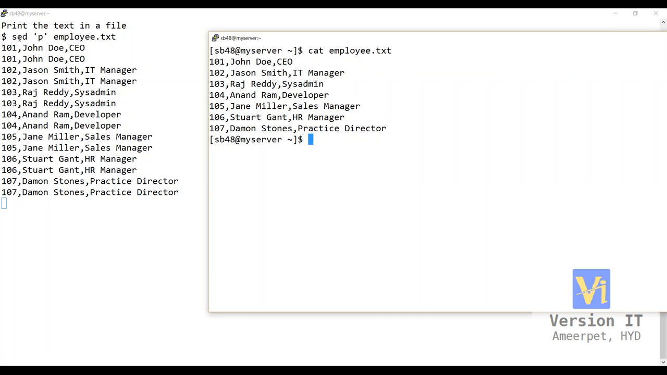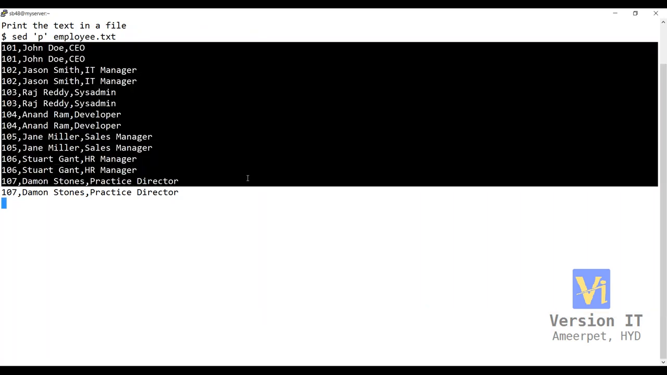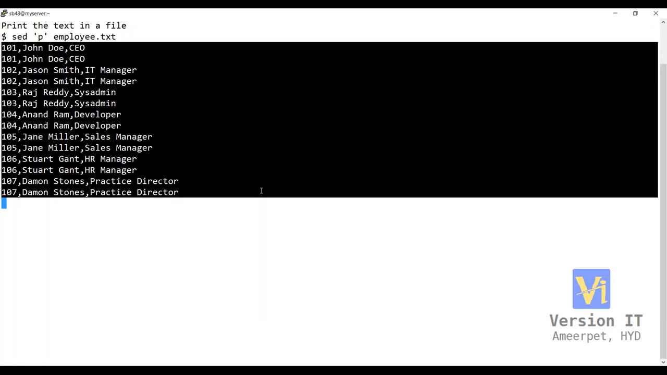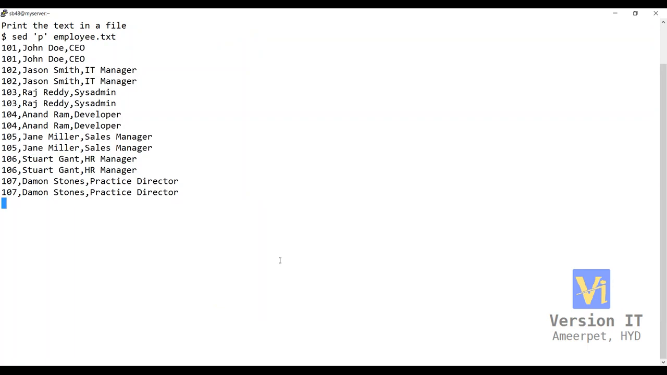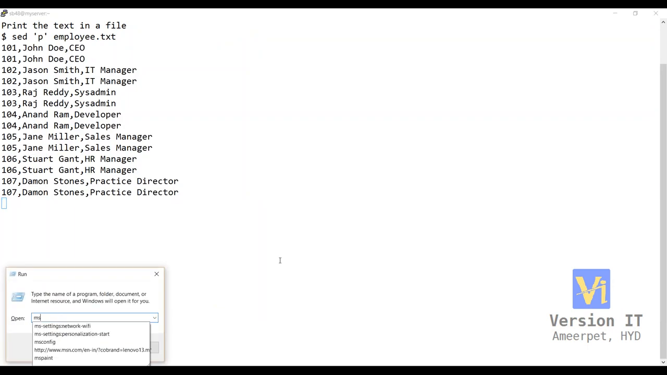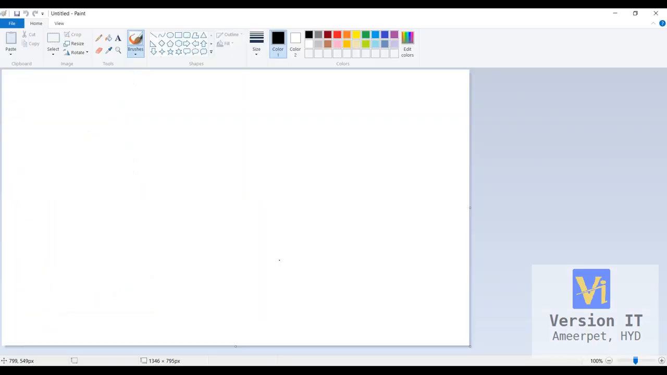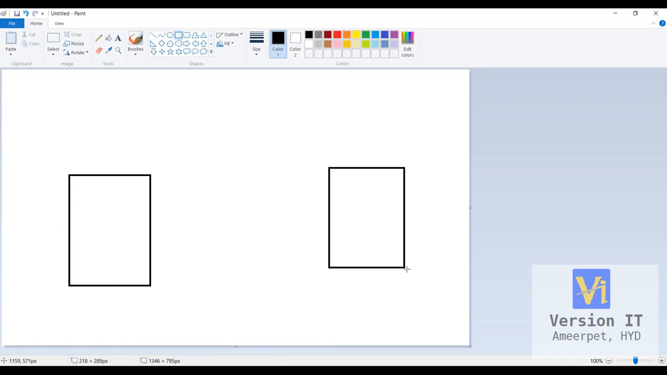Now you see here, it's printing, but every line is actually coming out as double lines. Why are you getting double lines? You need to understand one thing. Whenever you go with the sed command, it has three things.